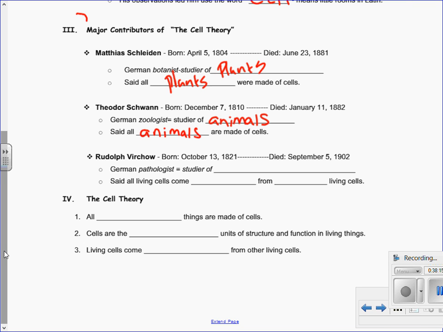Gabriella's going to handle Virchow. Everyone say that with me. Virchow. Loud, loud. Quiet. Everyone else is quiet. Born on October 13th, 1821, he died in 1902. German physician, studier of diseases. Said all living cells come from other living cells. Very good. She's good. She's fine.